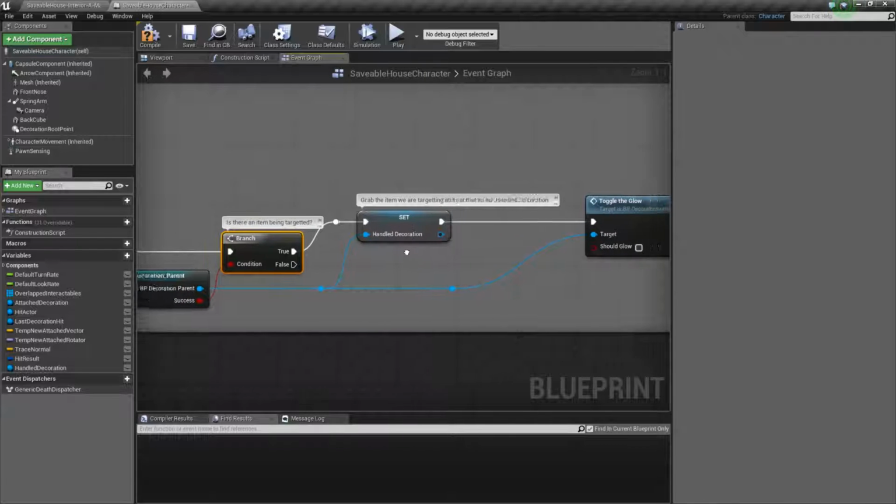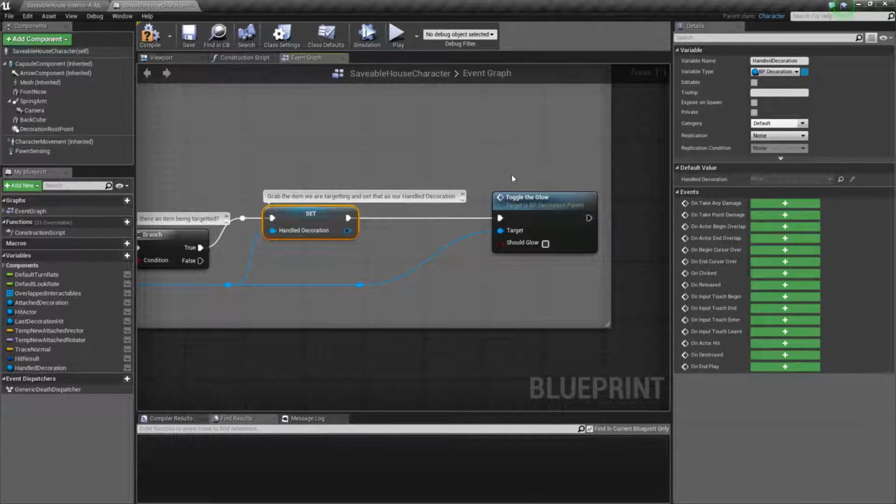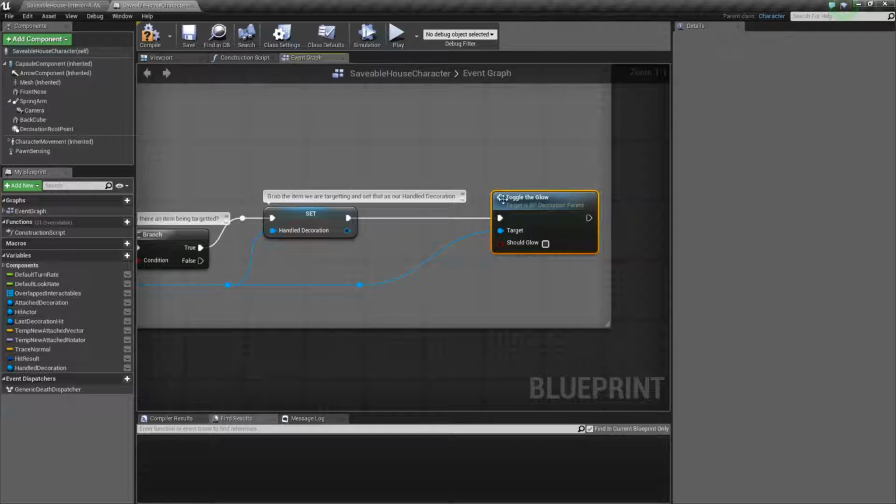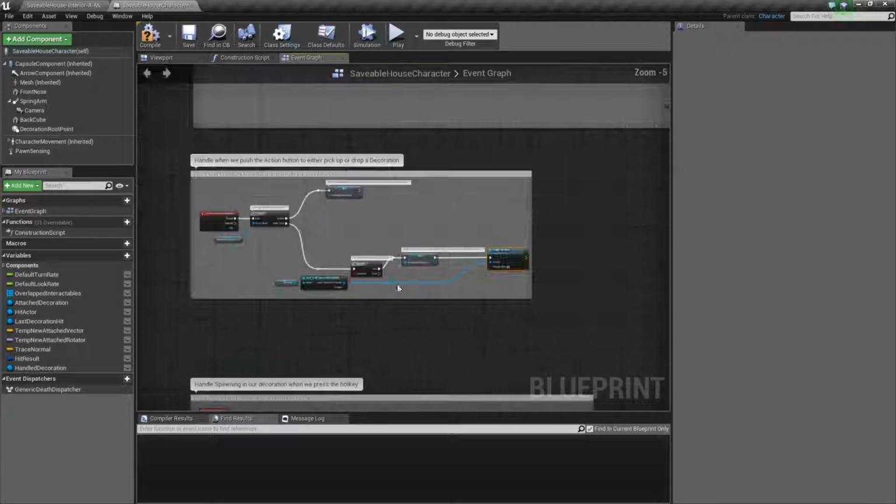Are we targeting an item? Well, we want to pick it up, and then we toggle the glow off. Because when we were targeting the item originally, it was glowing. Now that we've picked it up, we no longer want it to glow. And of course, if you want it to glow when you pick it up, you can just remove this. It's all customization.